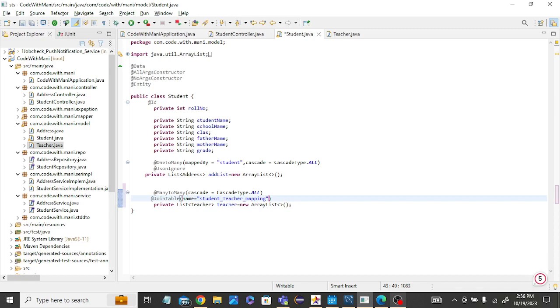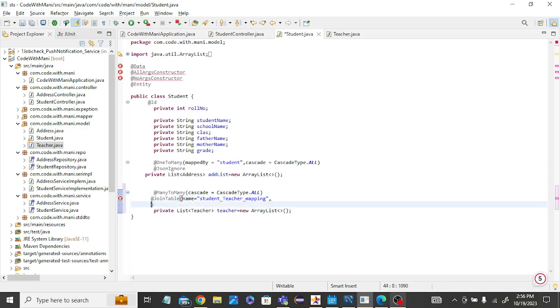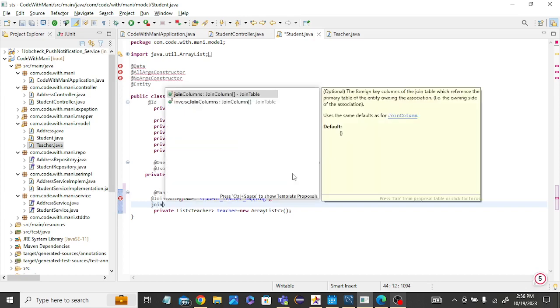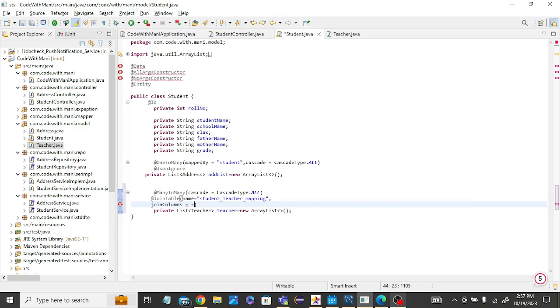And there it will store the roll number. For that I want to give a column name. The column name, for that what I have to do is joinColumns, then @JoinColumn.